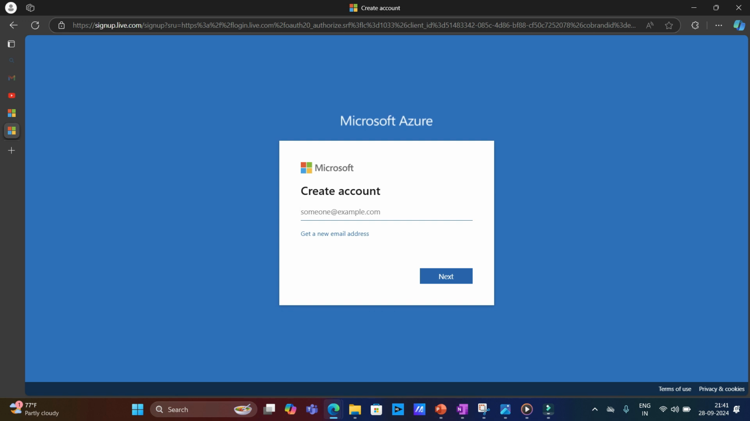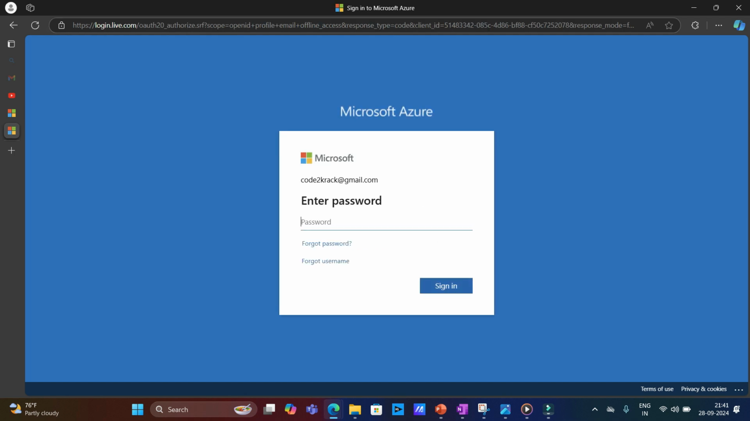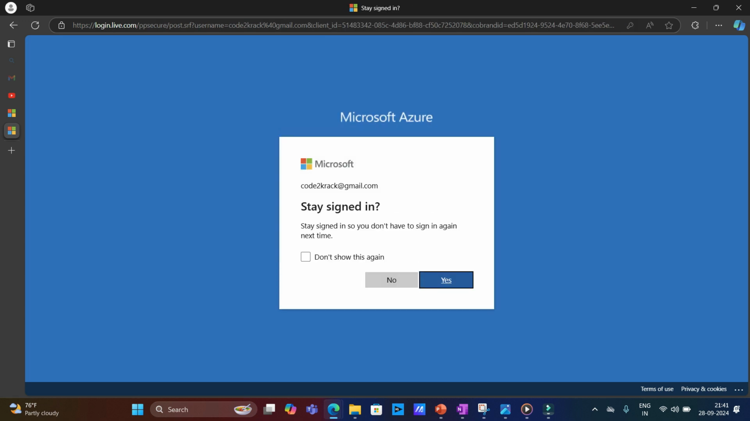So you can provide your email address. Let's say you have an account with Gmail or Outlook. You can just enter that email address, hit next, and then you will be able to create your account. As of now, I already have my Microsoft account set up, so we won't go through that process. We will just log in using my Gmail account. Let me log in. I'll hit yes.